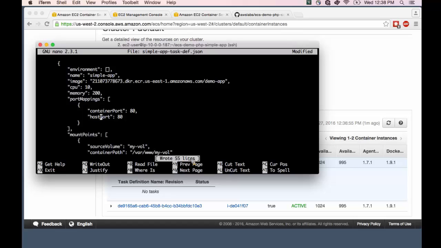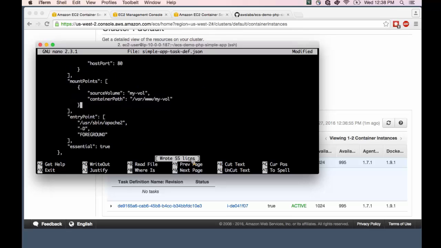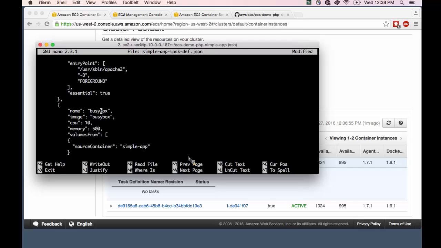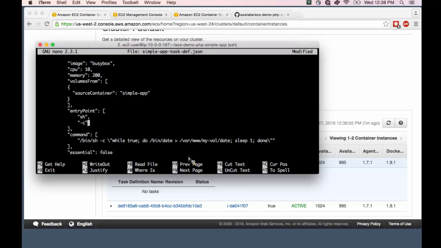We're going to map container port 80 to host port 80, so we can hit it just over a normal web browser. And we can see that also we have a second container that's built here, which is just BusyBox on the back end. It's just a very simplified Linux distribution that has some core utilities really designed for containers. So the way this application functions is this BusyBox container writes the time of day to a file every second, and then our PHP app on the front end reads that time of day and displays it on the screen.